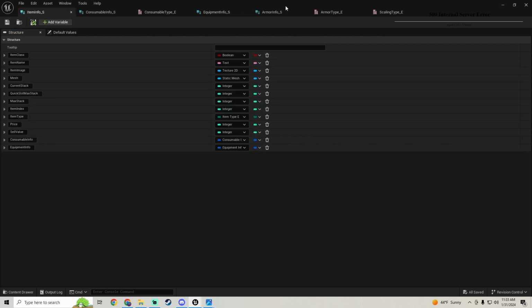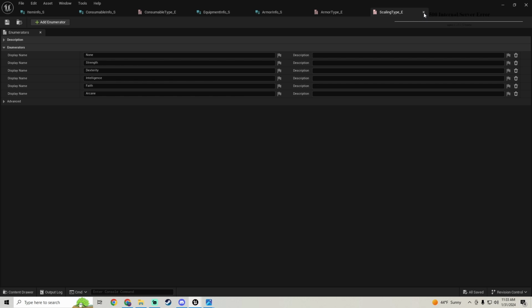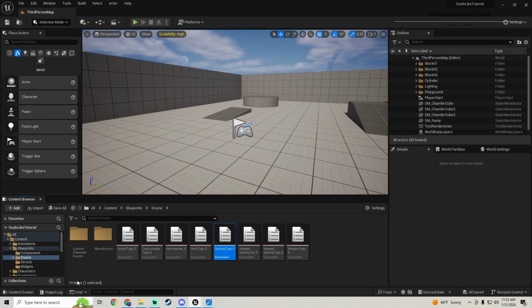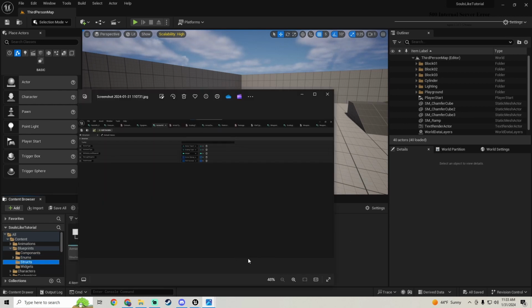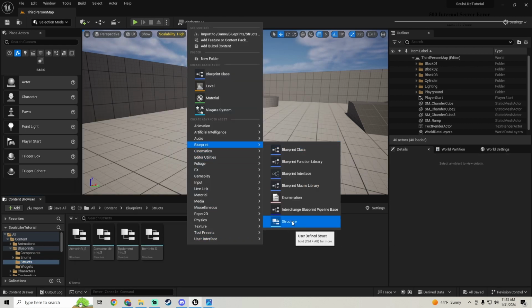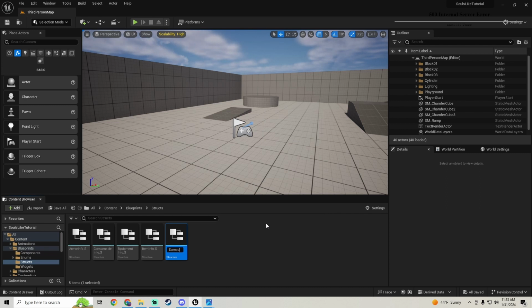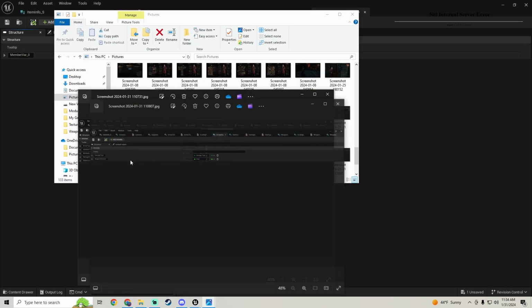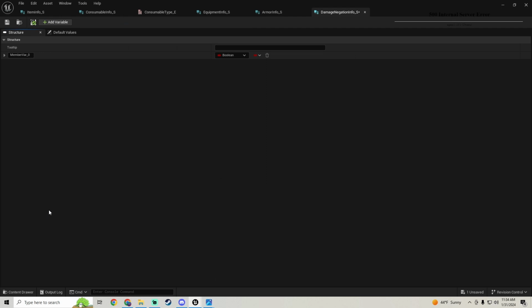So, alright, so scaling type, we can close that guy down. Armor type, we can close that guy down. And now we need to go back to our structs, and we need to make a new structure called damage negation. So blueprint, we're going to make a structure called damage negation info underscore s. I'm gonna open this guy up and let's find what we need here. We only need 2 variables in this, which is going to be our damage type. So we're going to call this damage type.